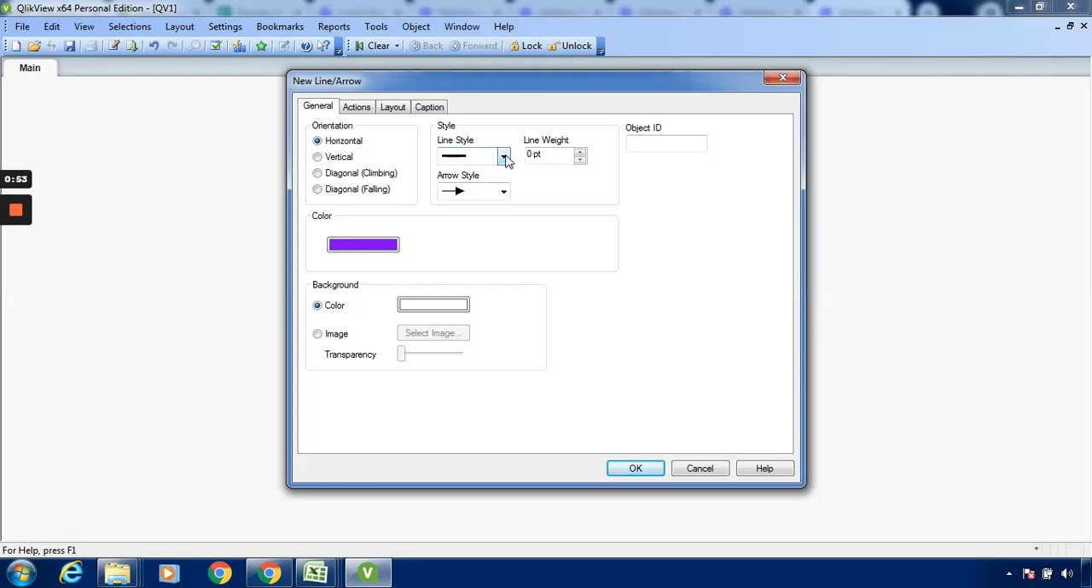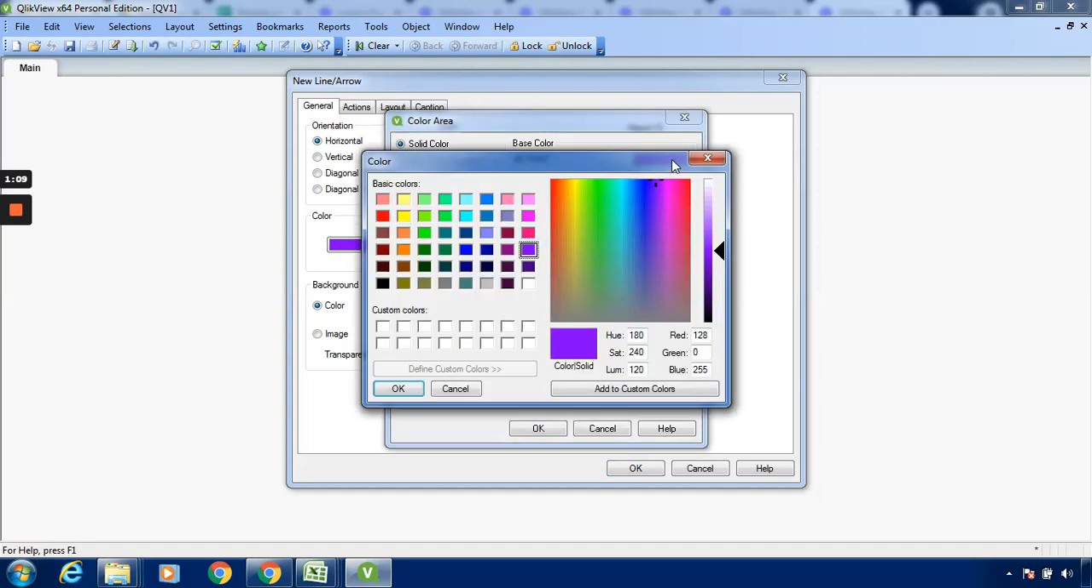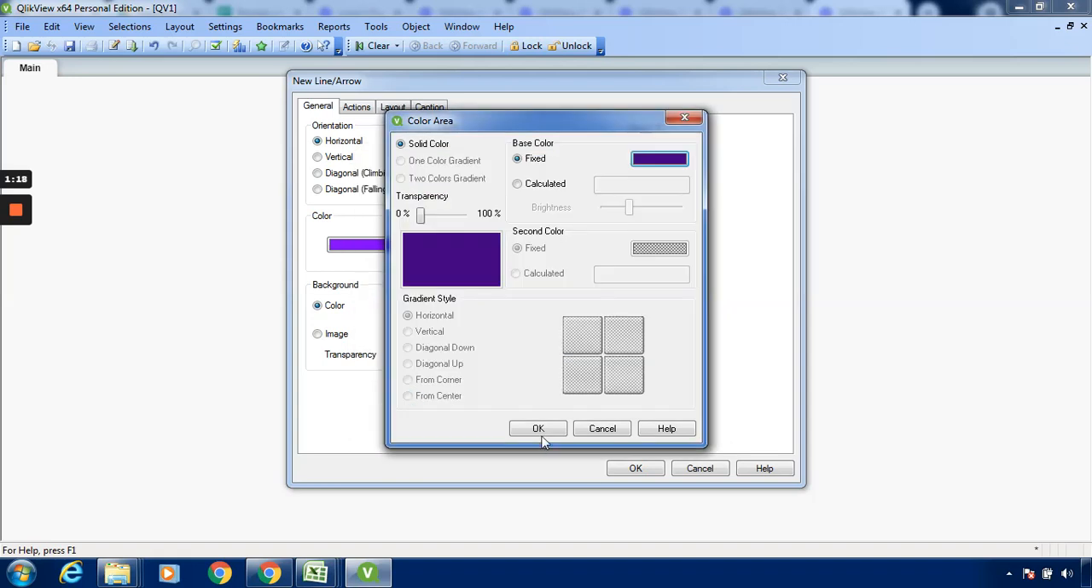So this is the line style. If you want to increase the point, you can increase the point. If you want to keep it simple, you can keep it simple. If you want to change the color, you can change the color. So we make it dark purple. Click on OK.